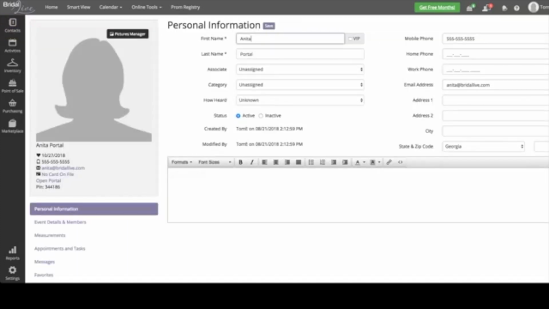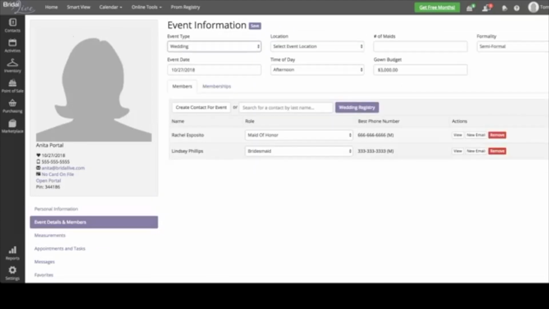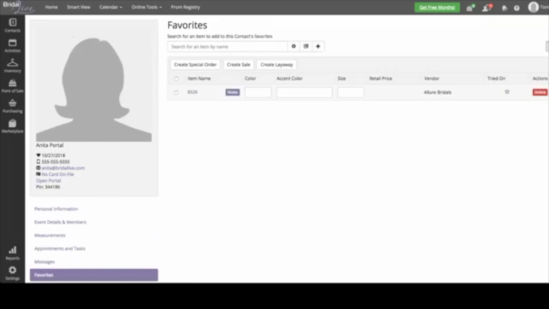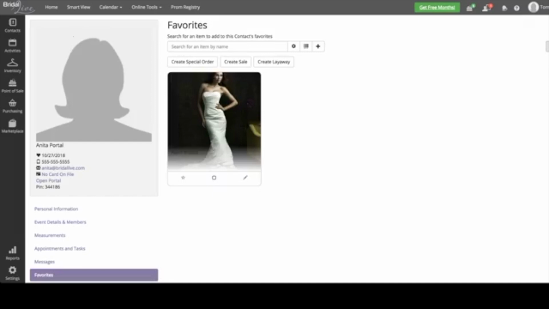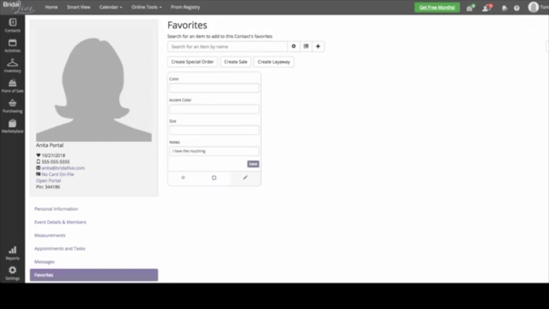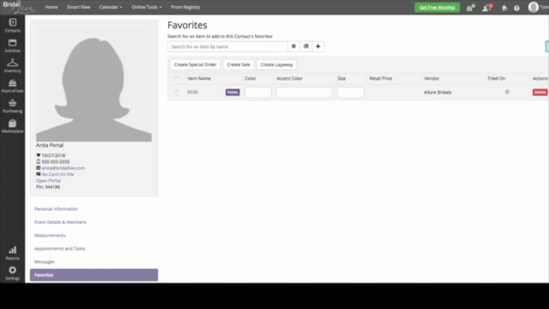As soon as we've updated our event information, I'll go back over to search contacts and go to Anita Portal here. And now we can see that our event details are here, our members are here, and all the event information that was submitted is available as well. We will also see that there are favorites for this person. We have a new favorites view that allows you to look at the images. You can also look at the notes. Here are the notes that were submitted. You can also look at it in the list view as well.